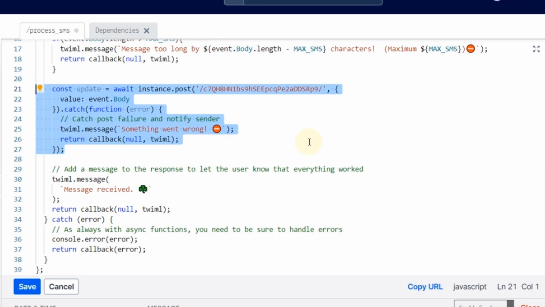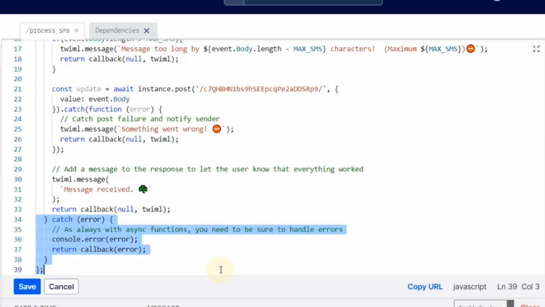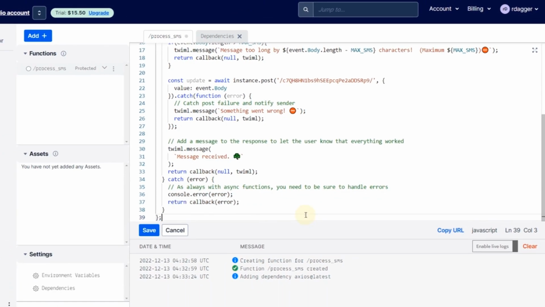I'll be changing it after the video goes online. A single value is posted, which contains the event body, in other words, the text message. If an error is caught, then a warning is texted back to the sender, and the callback is returned, which ends the function. Otherwise, a successful message received text is replied to the sender, and the function ends. A final error catch will log to the console and be returned to Twilio for debugging.